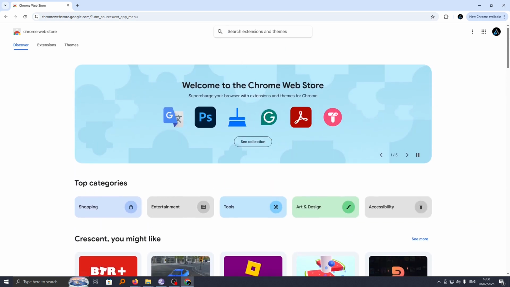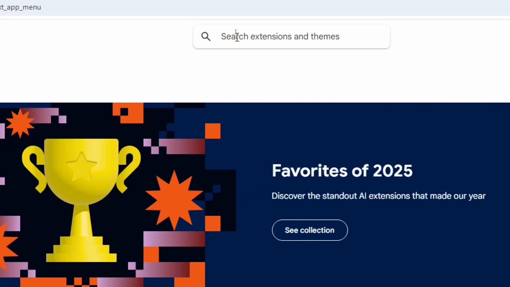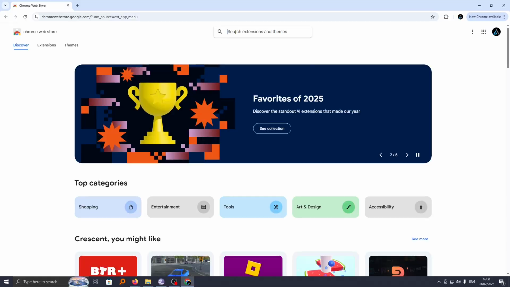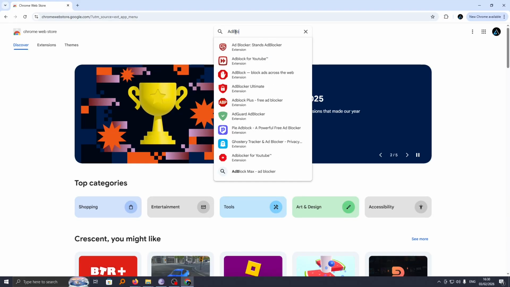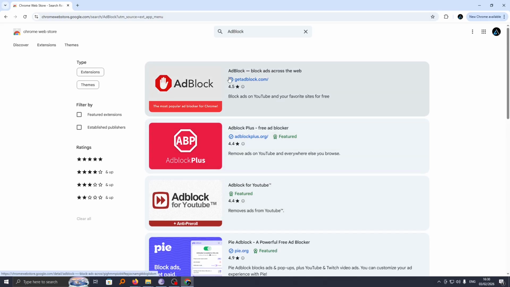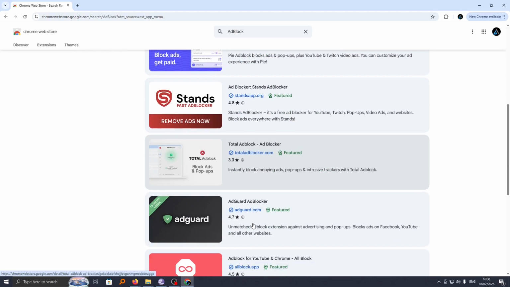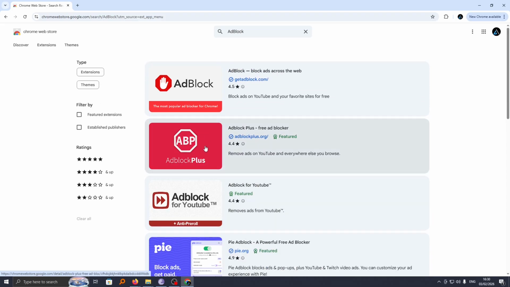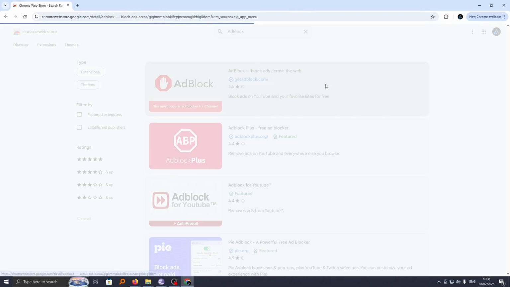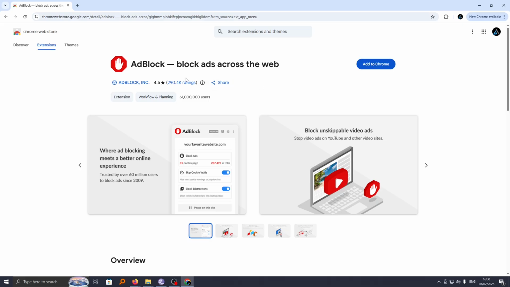For our case, we want to install AdBlock. Go ahead and search by word under search extension and theme. So I just search AdBlock like that. As you can see, we have quite a number of AdBlock extensions that you might not know which one to install. To know the right one, you might want to see the usability. So go ahead and click on each.